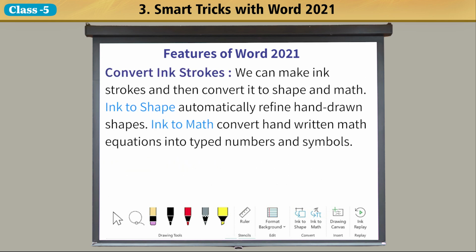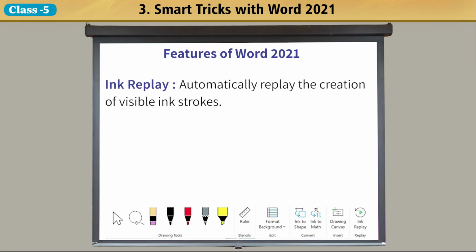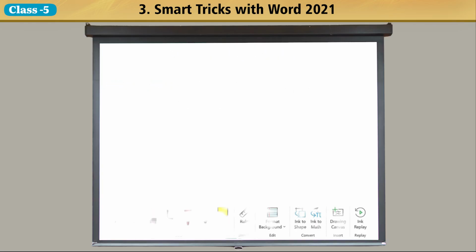Convert ink strokes. We can make ink strokes and then convert them to shape and math. Ink to shape automatically refines hand-drawn shapes. Ink to math converts handwritten math equations into typed numbers and symbols. Drawing canvas. Insert a drawing canvas to create space to draw in. Ink replay. Automatically replay the creation of visible ink strokes.